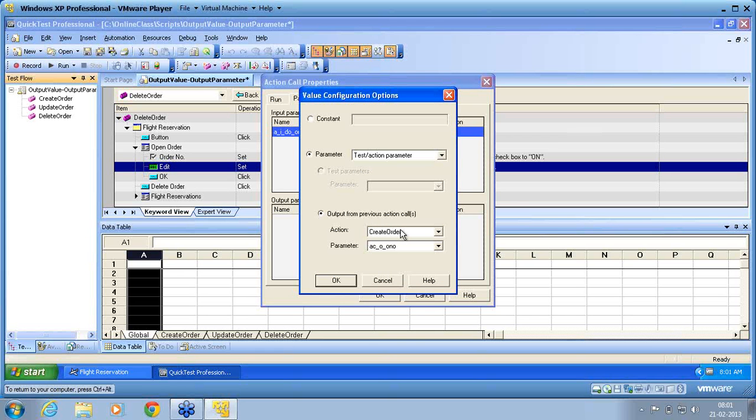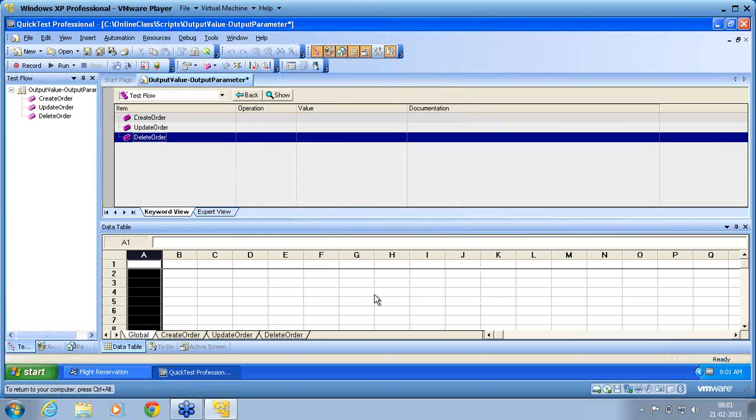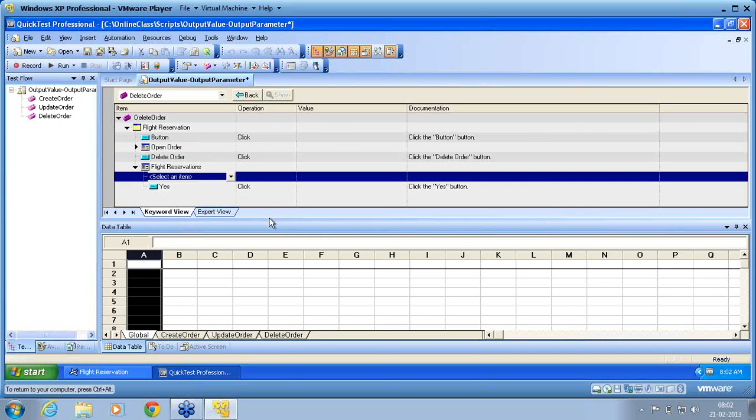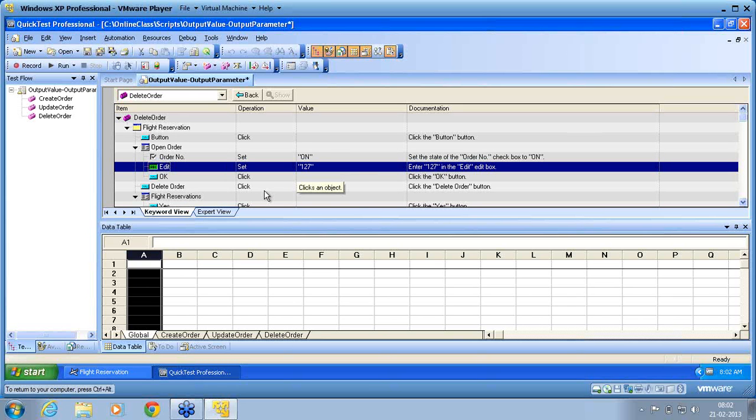Create order is the default, that is the only action which has an output parameter, that is why it has default selected, and this is the parameter name. I click on OK. I selected the value. Even if I run the script now, it doesn't work because for delete order, I have created a parameter and assigned the value to the parameter, but I have not configured the parameter in my script. So for delete order, you can see it is still pointing to the hard-coded value 127.